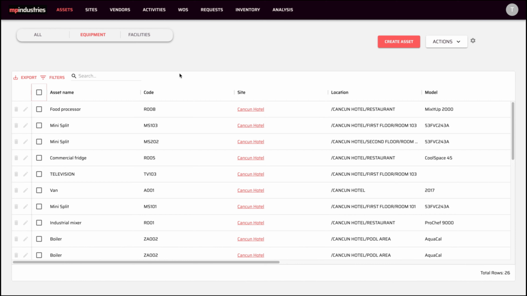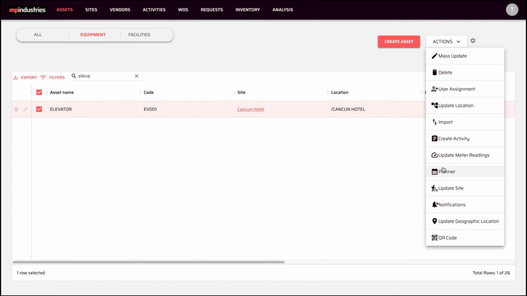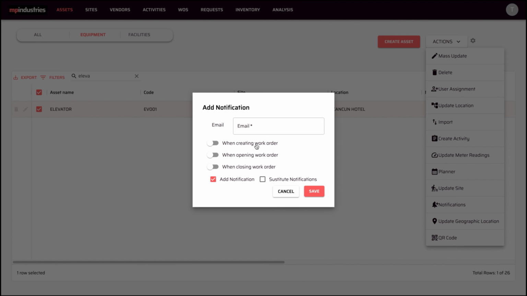Within the bulk actions functions, we have the option of notifications. Let's illustrate this with an elevator. The platform already sends email notifications to internal users automatically. However, to enhance communication between departments, we have a notifications section to add external recipients.